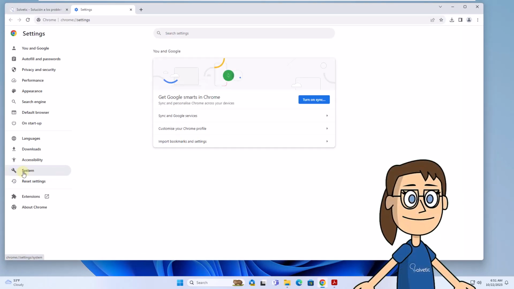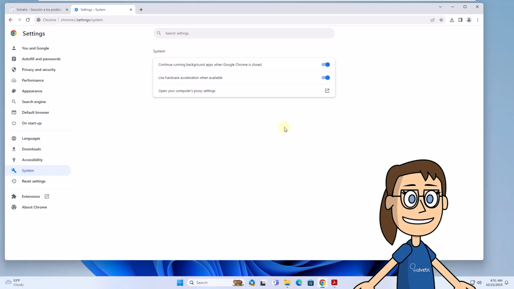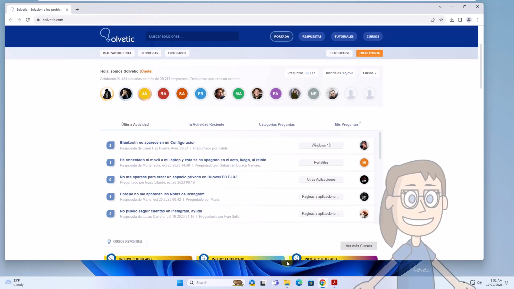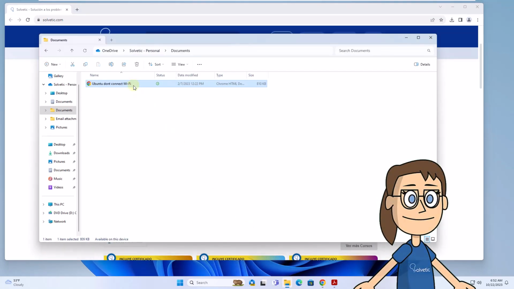After that, in the system, temporarily disable the switch, use hardware acceleration when available, then activate it again. Check that the PDF file opens without problems.